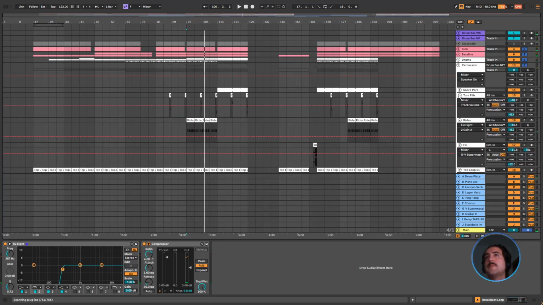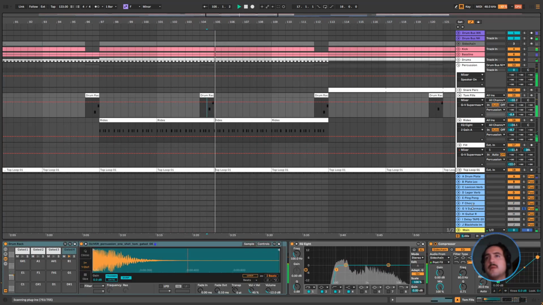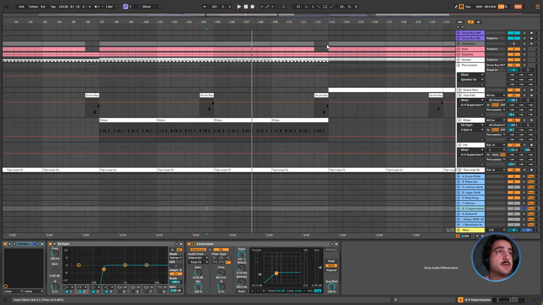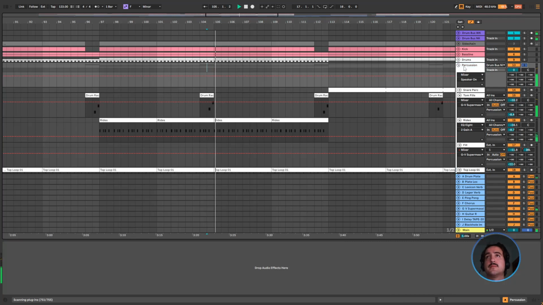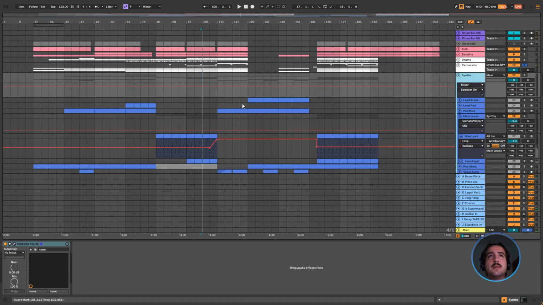There's super massive on these gated snares. Free VST from Valhalla, which I think is amazing for delay textures and throws. It's one of those that I think everyone should have. Beautiful. And finally we move on to the synths.